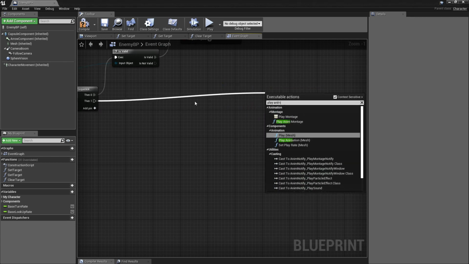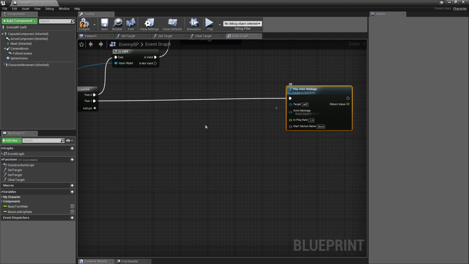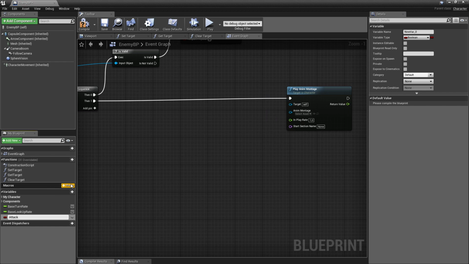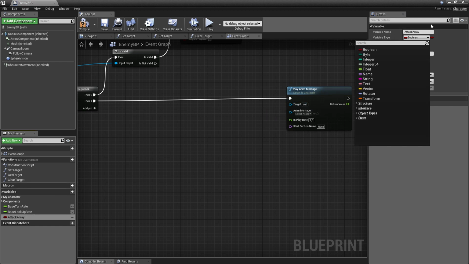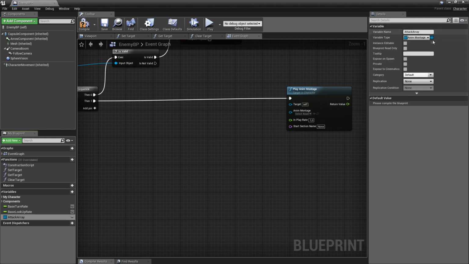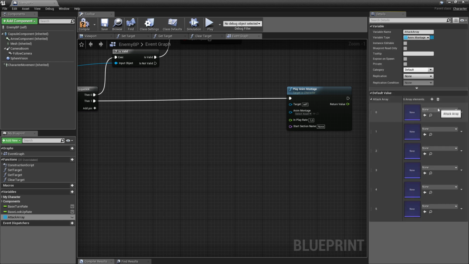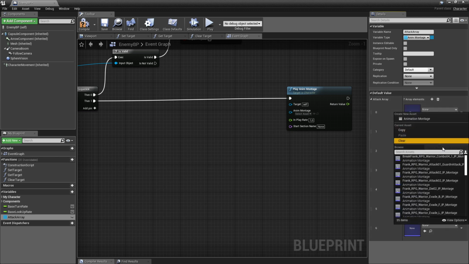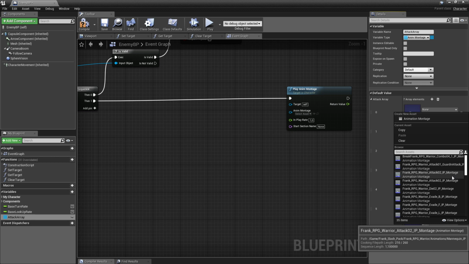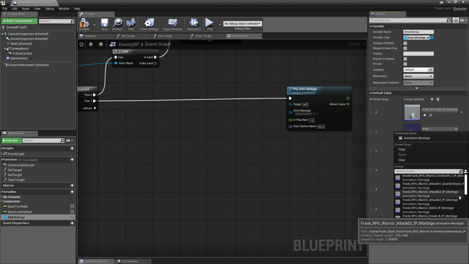So just use play anim montage. And what we can do is a variable attack array. And this variable type is going to be anim montage object reference. You're going to compile, and for this to be an array, we need to click on array, compile again, and now we can add element. So what I'm going to do is I'm going to add let's say 7 elements from 0 to 6, and we're going to choose the attack from the montage that we already did. So I'm going to put 02. I'm going to put the attack, let's say 09.